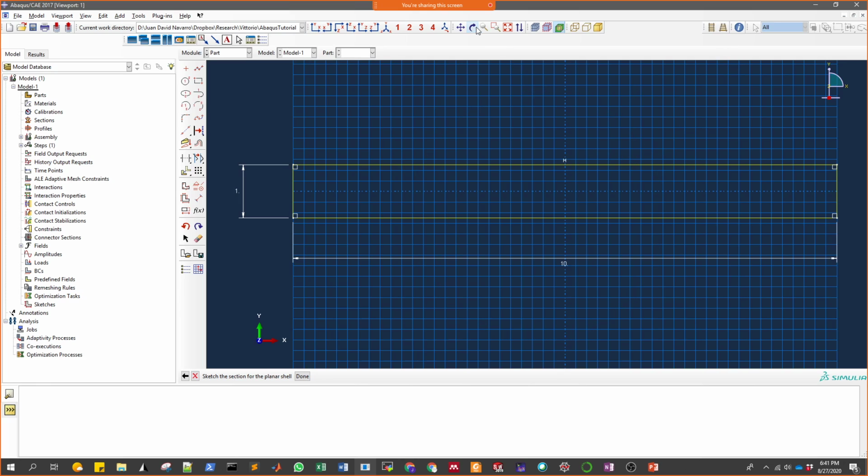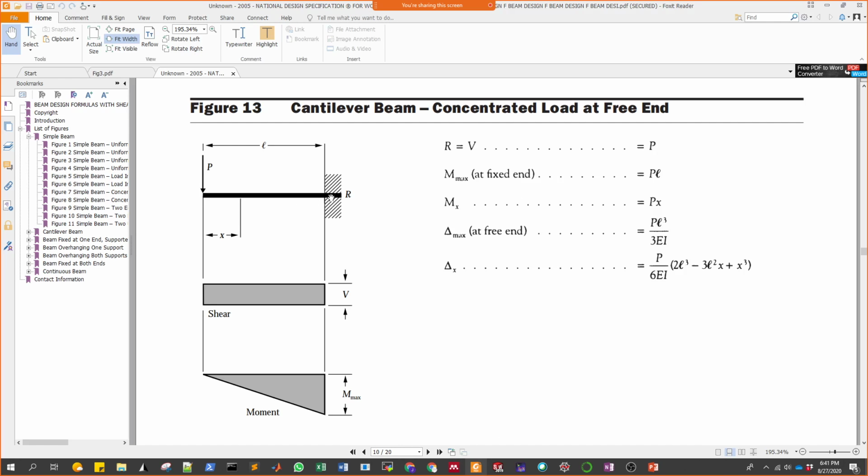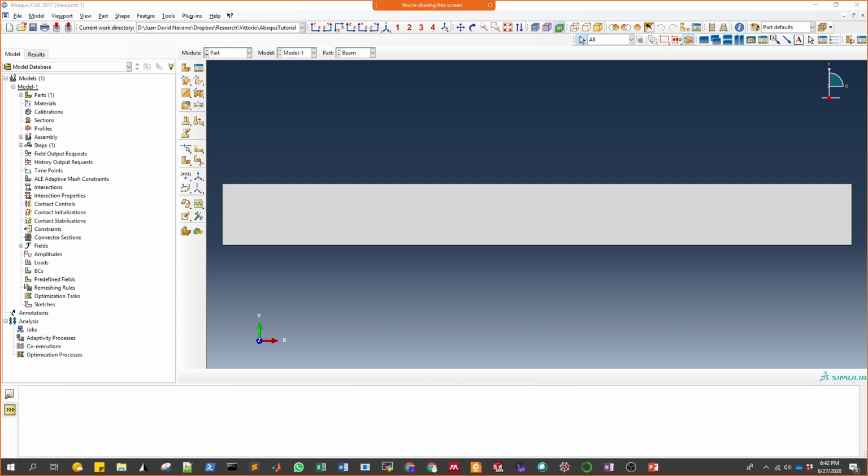Okay. Since I'm done with this cantilever beam, I'm just going to click here on done. And then we have this cross section. No, sorry, not the cross section. It's what we're watching here, just a square, that black square that we have there. This will be my beam. Any questions so far? Okay.